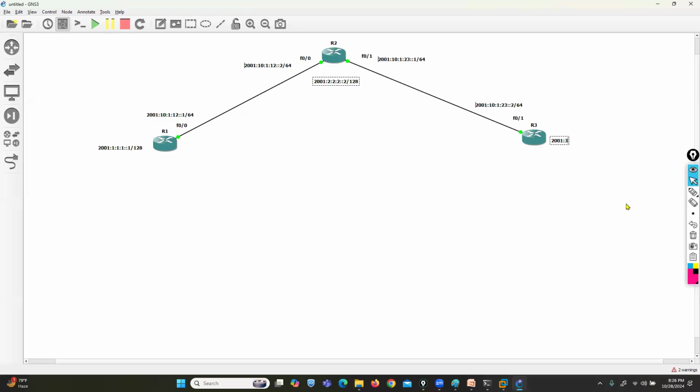Now 2001:3:3:3::3/128. Okay, let's configure the IP addresses as per our design first. Okay, wait.